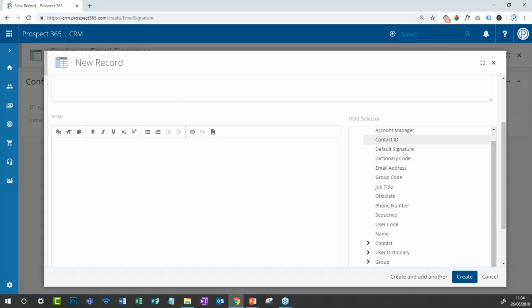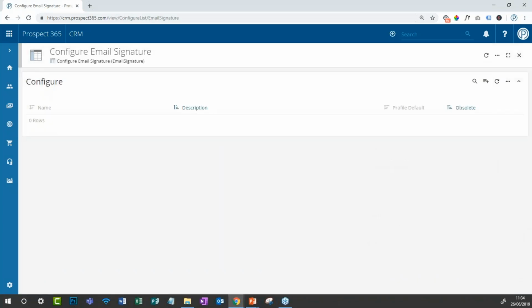So once you're happy with the email signature you create, obviously you design it and make it all look nice. Pop your legal info in this section here as well, and then you can press create, and then that will become available to all users. So I'm just going to click cancel for now.